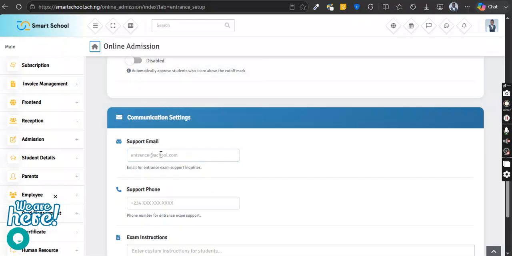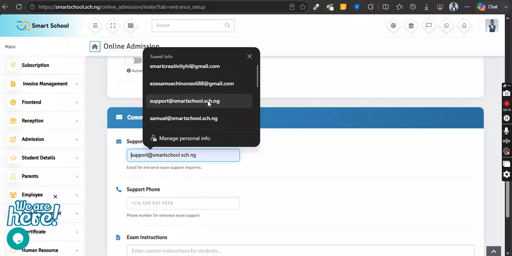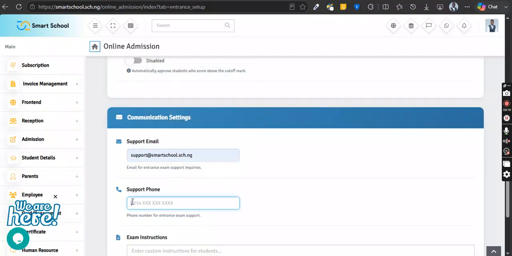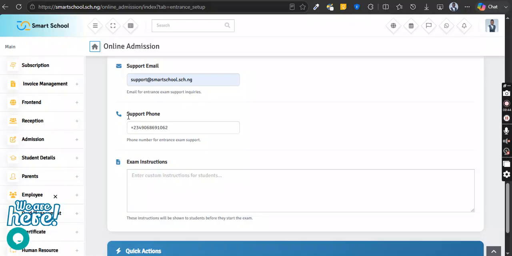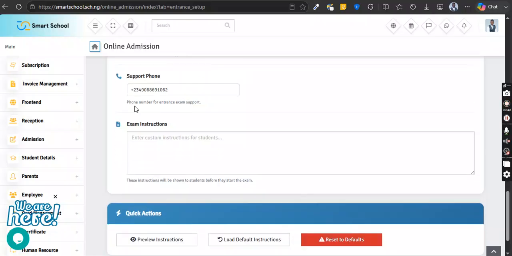Now we have communication settings. If the students will be writing the exam at home, who are they going to communicate with if they have any issue? You can use the SmartSchool username, email. Once you receive any query, we respond to the query and the rest of them. Or you can also use your school support email. Then we have phone number. Which phone number do you want the parents to be able to communicate with? So it's very important that you make it a phone number that is both WhatsApp and also able to call.